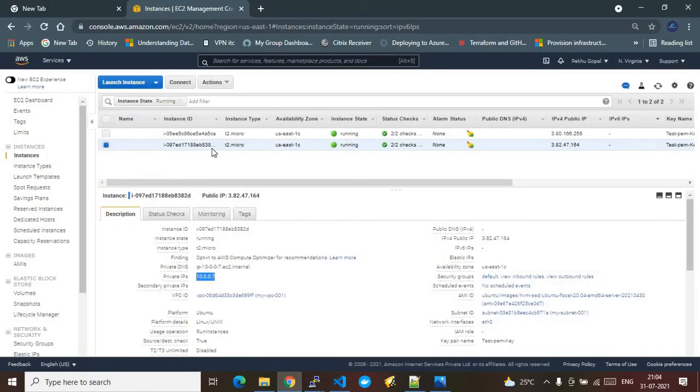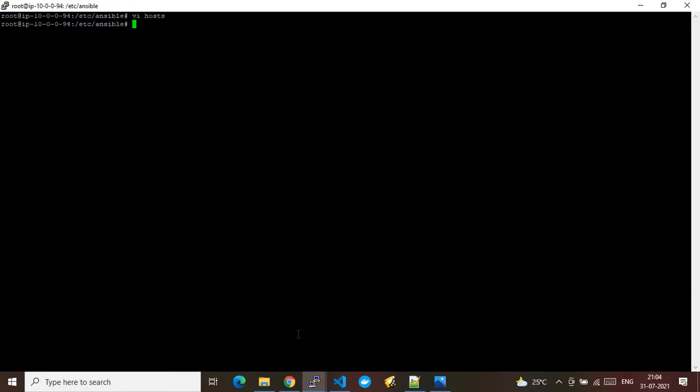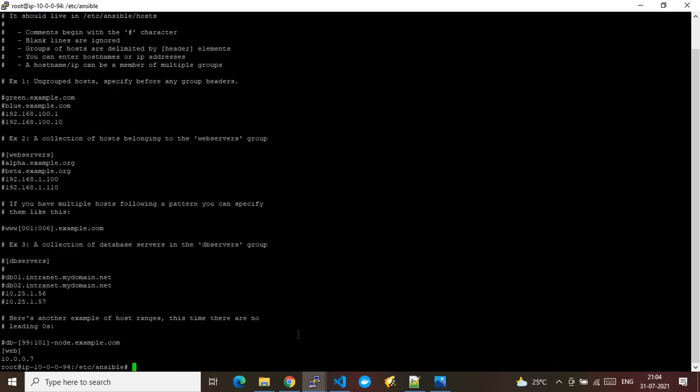Let me show you that. So this was our client node. Earlier I explained that here I have taken the private IP of that particular node, and that node will now be managed by our Ansible master node. So that's what it does. Now let me save this configuration. Again, let me do a cat of hosts so that you will be 100% sure.